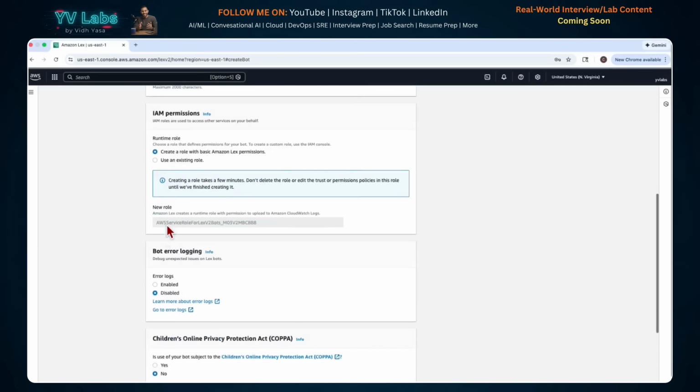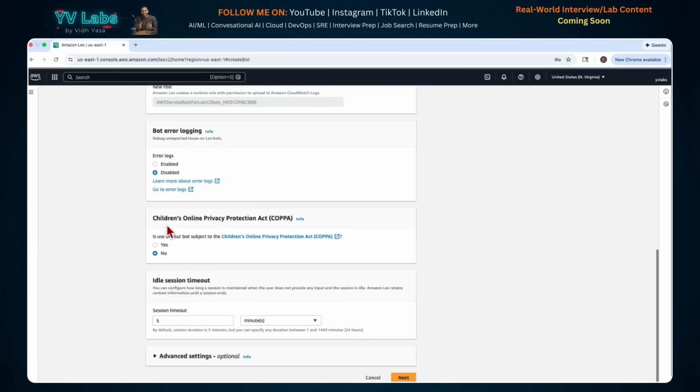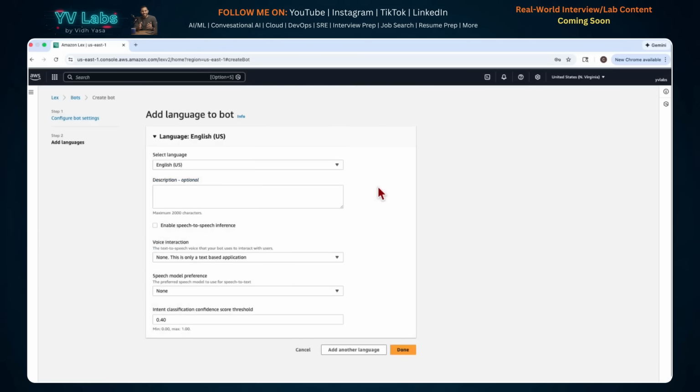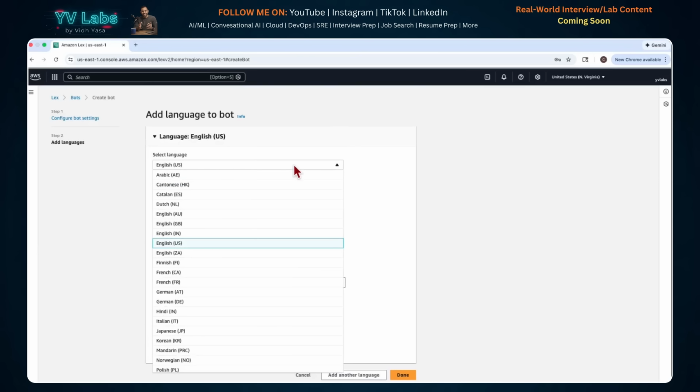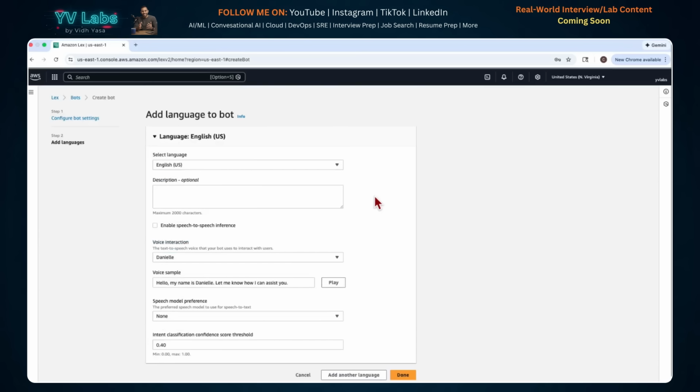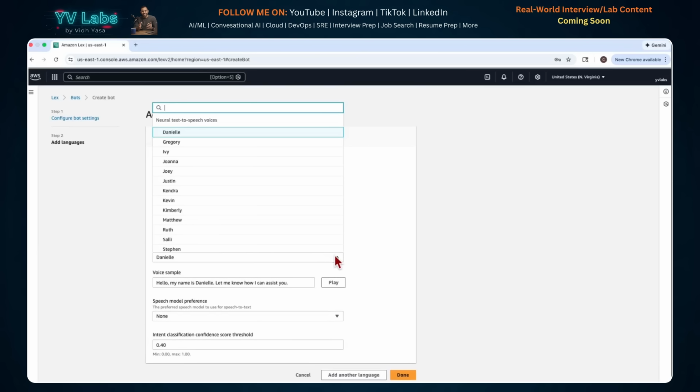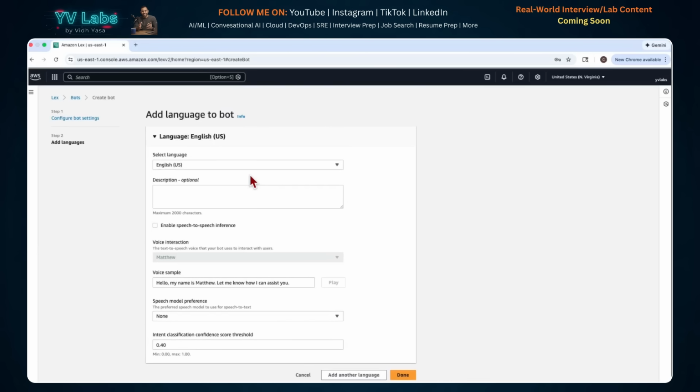We just leave the things as default and we click next. And over here, we are setting language as English to get started with. And we are choosing a voice, which can be anything. I'm going with Matthew. Hello, my name is Matthew. Let me know how I can assist. And that's how you can hit play and then test how it sounds. And if you like the voice, then you click done.